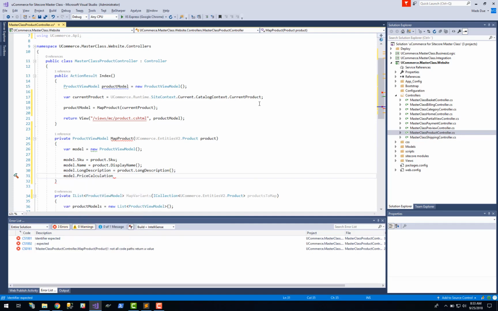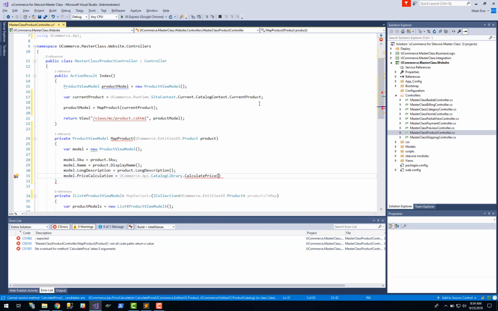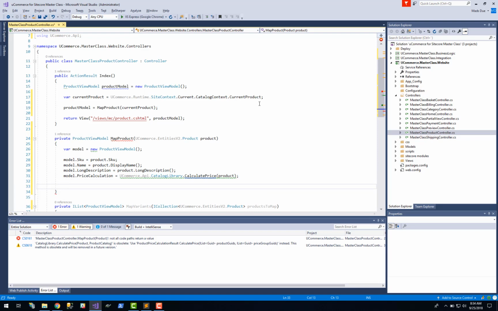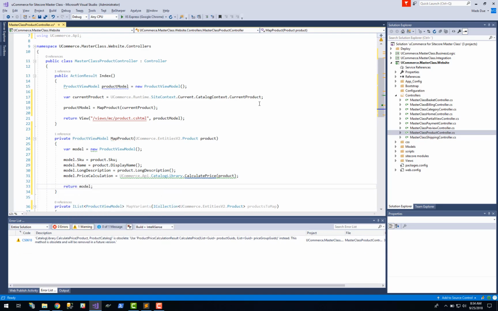And then we have the price calculation, which we touched upon in the previous exercise. So we know what that is already, which we will get from the Ucommerce API.catalog-library.calculate price for a product. Just like that. And then in the end, we can return our model back to the index method here, and it will be returned back to the view. Let's try to build this.